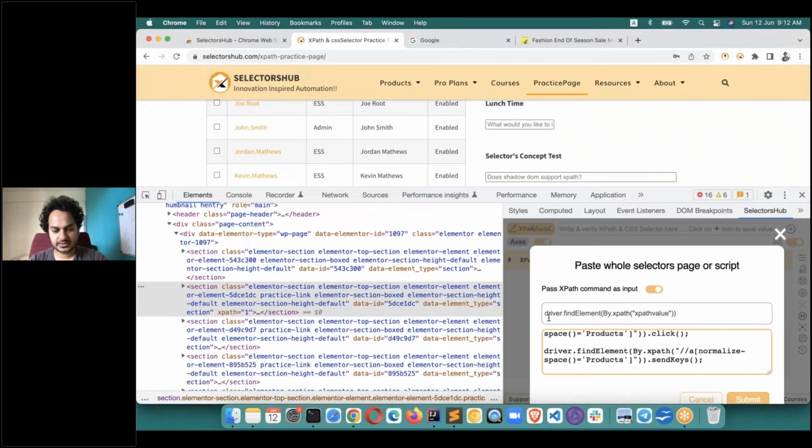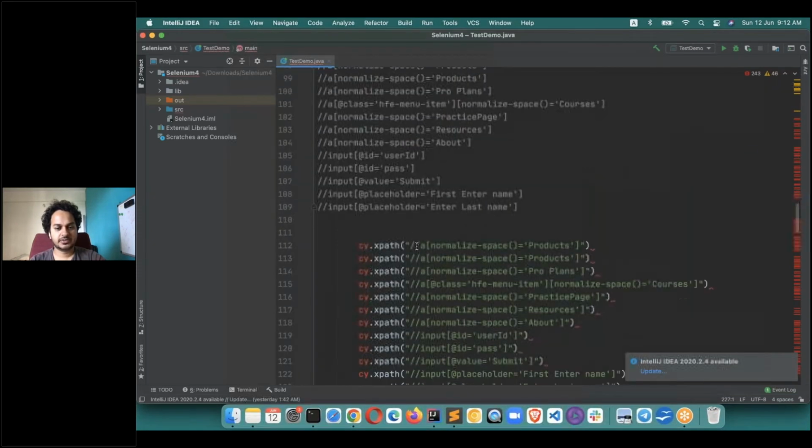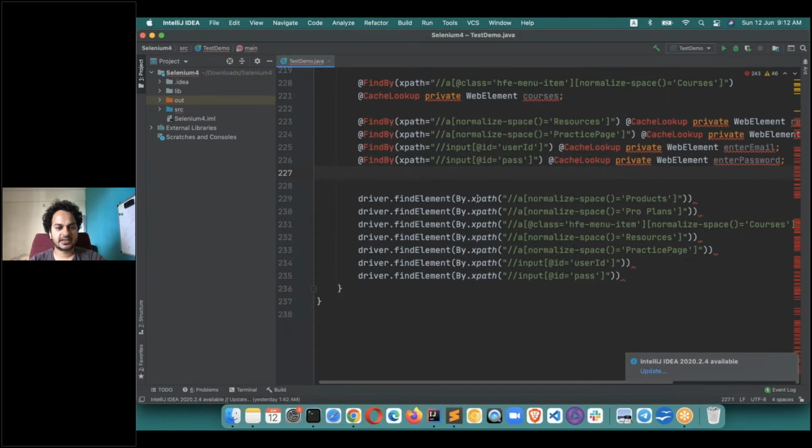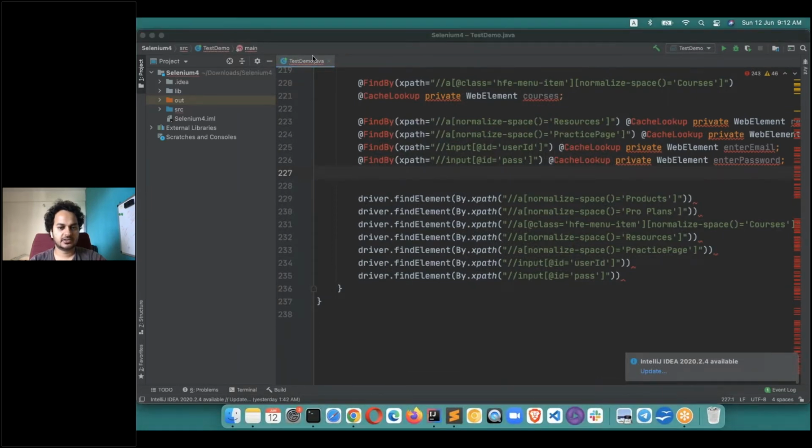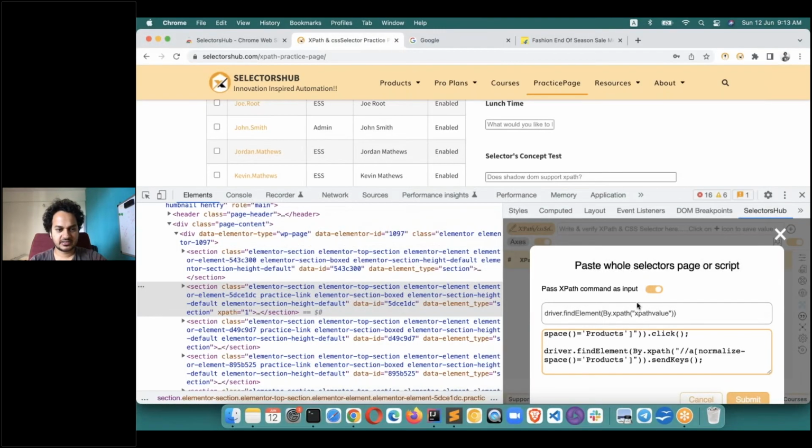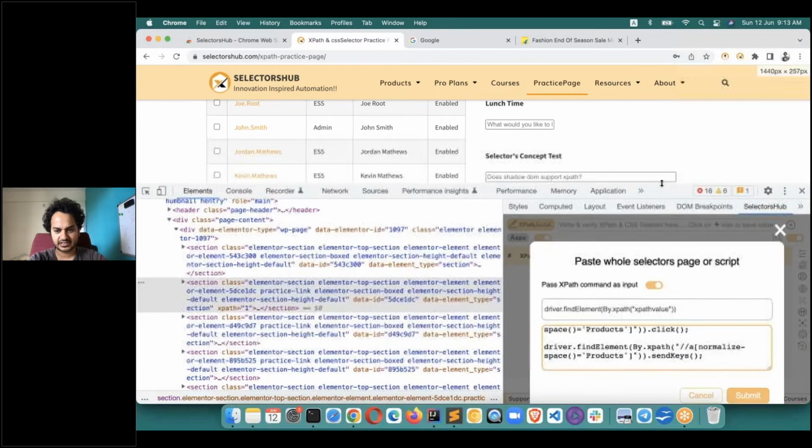And here you have to pass the command, whatever command you are writing in your code on the XPath. So basically, if your command is like driver.findElement by XPath, wherever you have written the XPath, replace that with the XPath value keyword. Like here it is @FindBy XPath equal to this, then you use this much and replace the XPath with the XPath value keyword. That is just a one time task. The command will be saved in SelectorsHub, so you need not set that again and again.